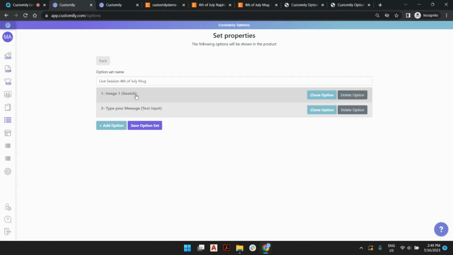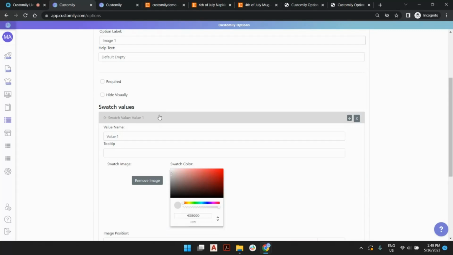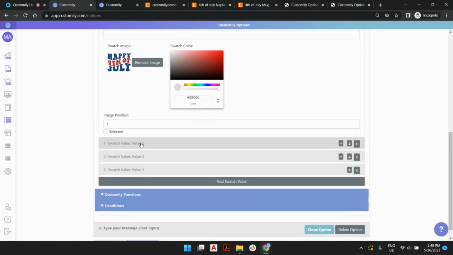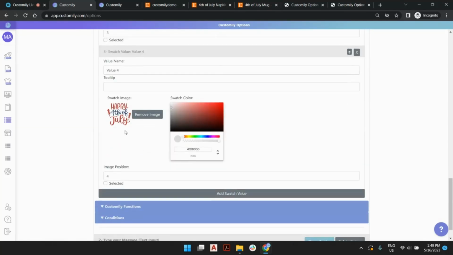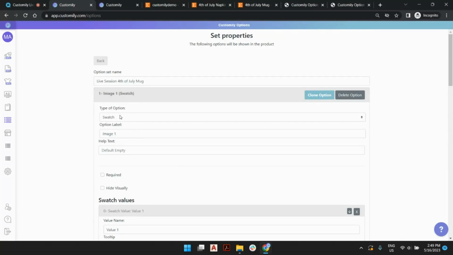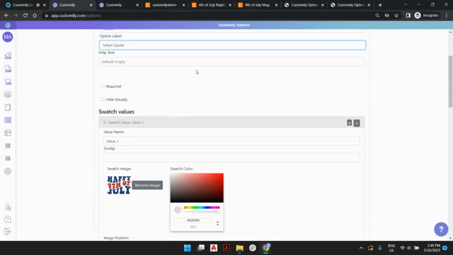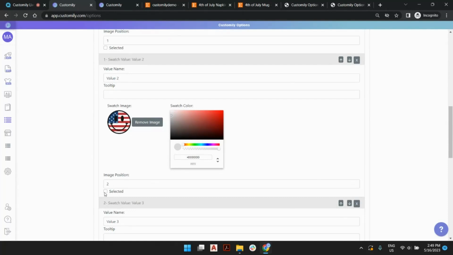But what about the swatch? This was created by Customily automatically and is these really nice thumbnails of the options available in that library. We can name this any way you want, so I can call this select quote, and I can have one by default. I want to show this by default, and call this the happy face, for example.